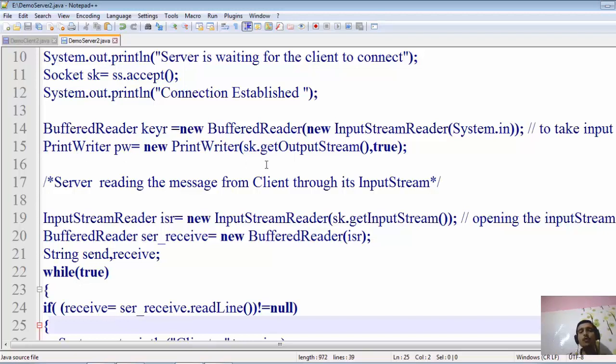over the output stream of the server, and we have made this true. It means auto flush will be there, so the last character must be written successfully. The flush method guarantees that all the characters are written successfully to the stream. So till now it is clear, I hope.